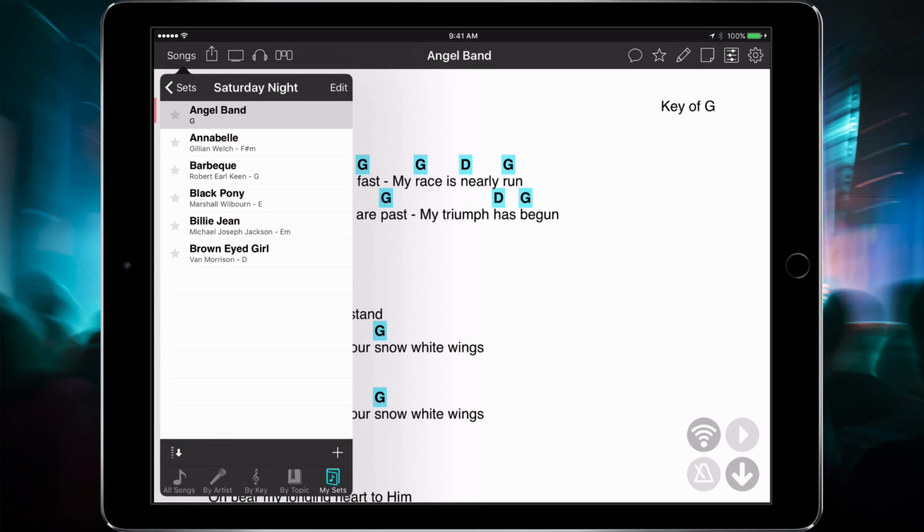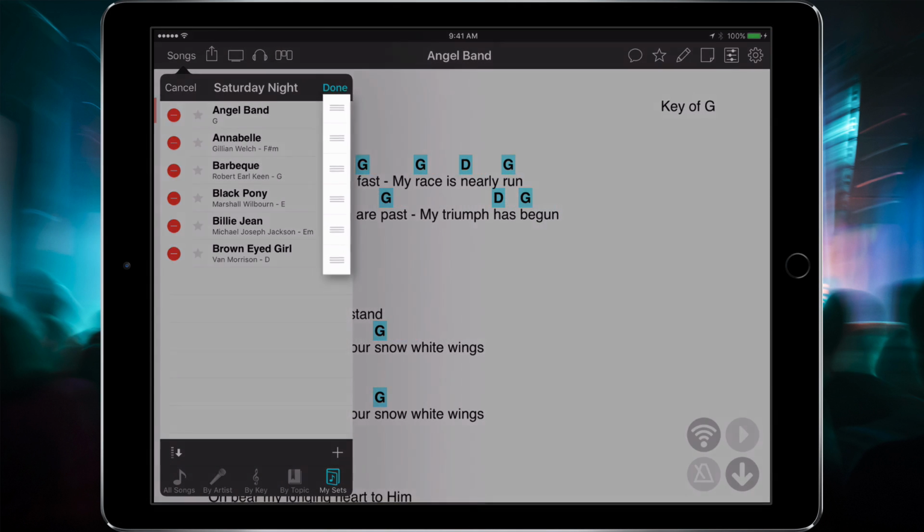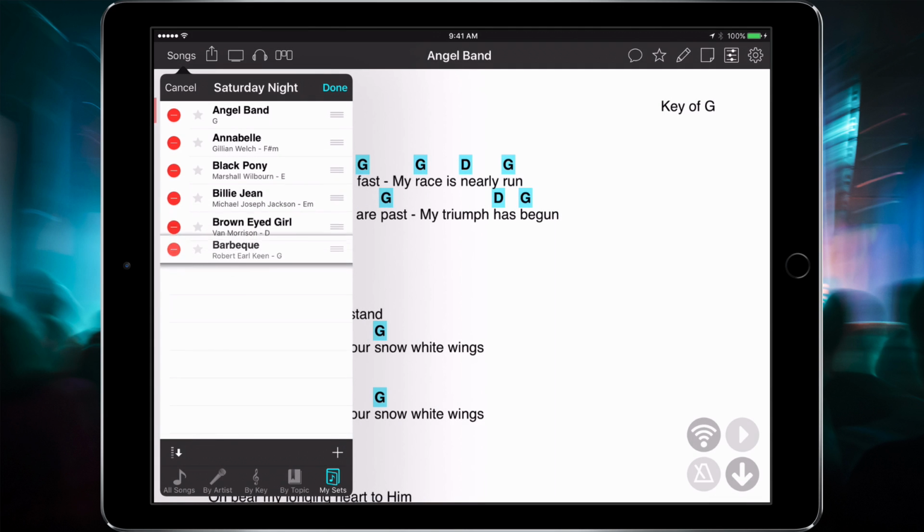Maybe this isn't the order we want to play these songs. To change that, tap on the Edit button in the upper right corner. This places reordering handles to the right of each song. We can then tap and drag to move the songs where we want them, and then tap Done.